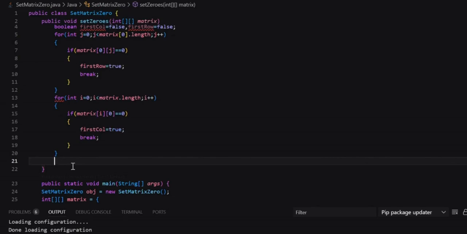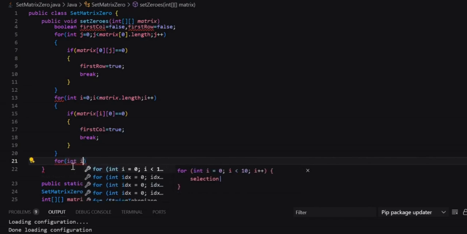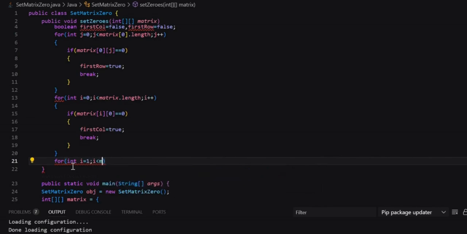So now we'll manipulate the rest of the matrix and set the markers. We'll run the loop from 1 to the length of the matrix, as the first column and the first row is already taken care of.